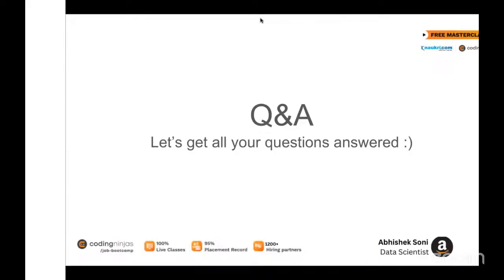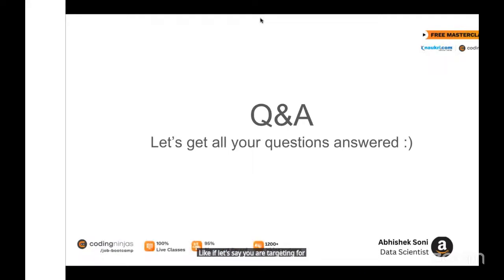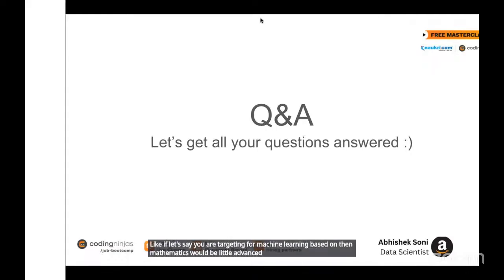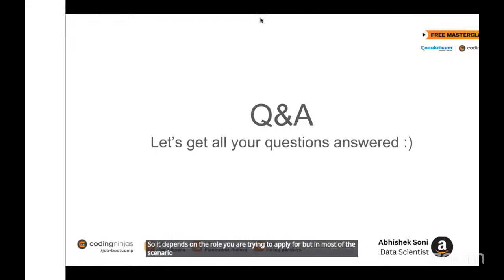What amount of mathematics is used in data analytics? It depends on the role you are trying to apply for. If you are targeting a machine learning based role, then the mathematics would be a little advanced. If you are targeting a role of BI engineer or data analyst, then the mathematics would be easier. But in most scenarios, mathematics is the easier part if you are applying for an analysis or BI engineer related role.